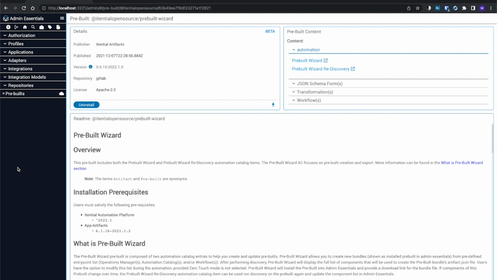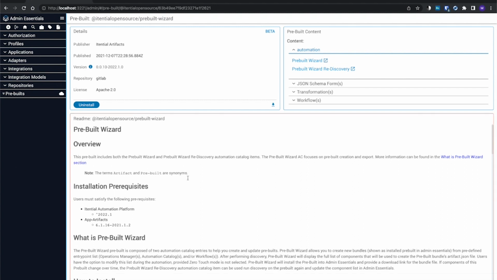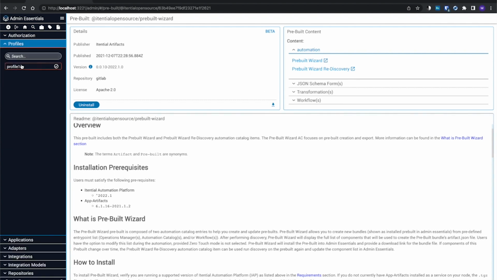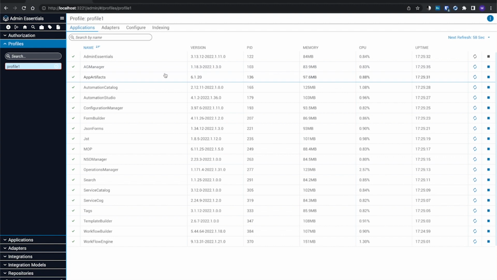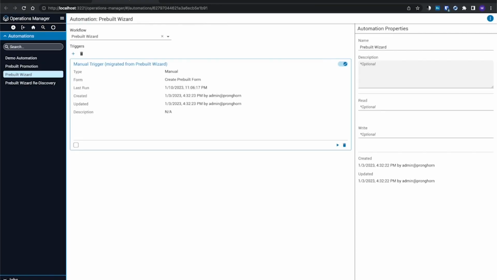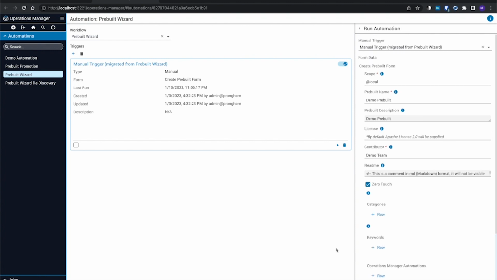When reviewing Pre-built Wizard in Admin Essentials, I can see the README for this version specifies that there are several installation prerequisites. For example, I need the custom application app artifacts installed with at least version 6.1.16. Let's quickly navigate to the profile within Admin Essentials to confirm that I have app artifacts installed and running with a supported version, which, as you can see, I do. So we can return to Pre-built Wizard and open its Operations Manager automation, linked within Admin Essentials, to run Pre-built Wizard.